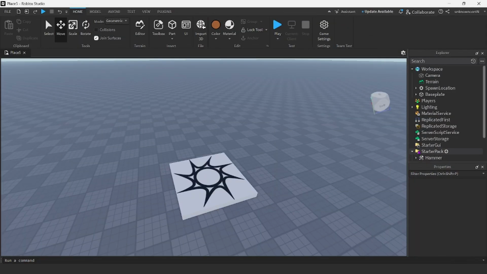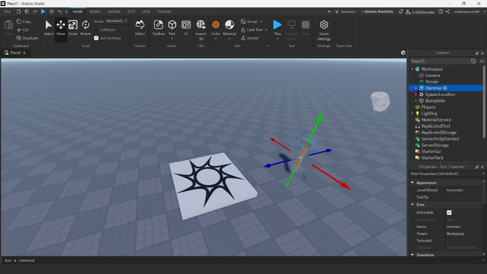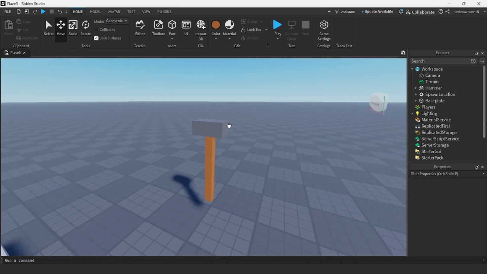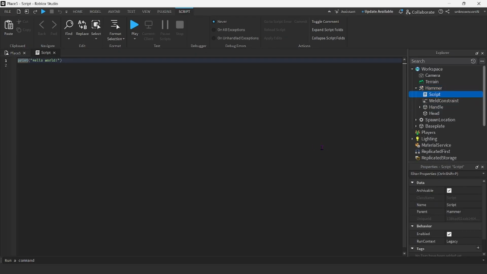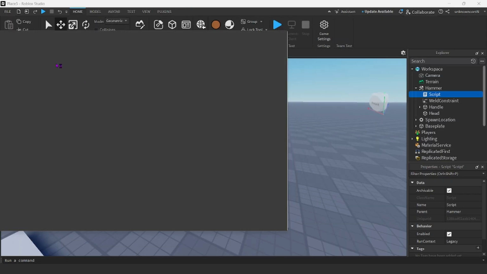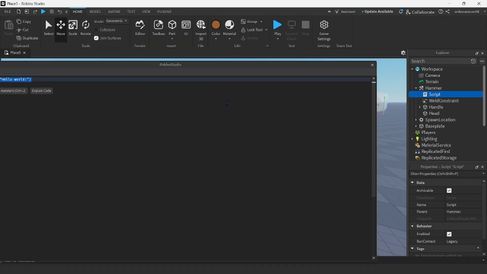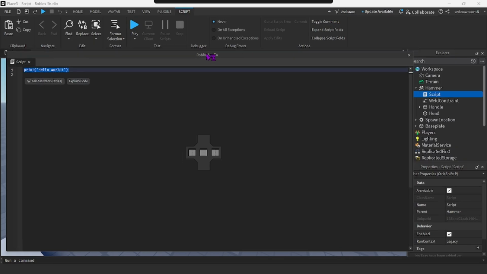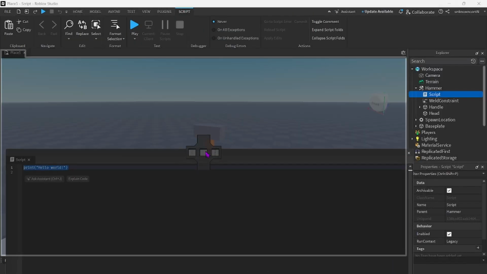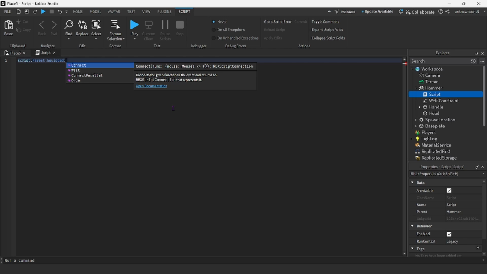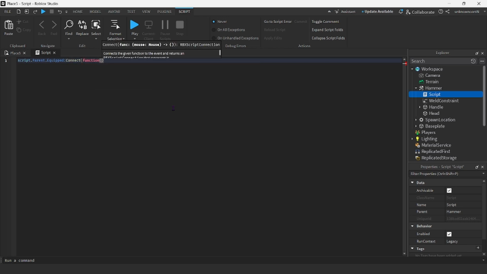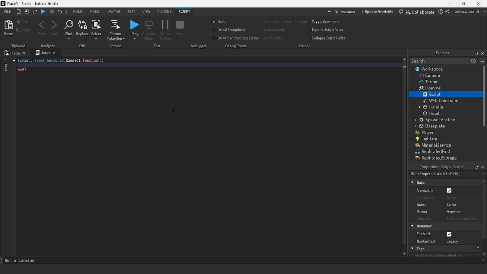Now let's get into how to code, or some ways that you can apply scripts into your handle. And there are many different ways, and I'm going to first start off with the equipped function. So I'm going to insert a script into the hammer. Sorry about that. In the script, we are going to type in script.Parent.Equipped:Connect(function), and then make sure you have open and close parentheses there, and then we press enter.